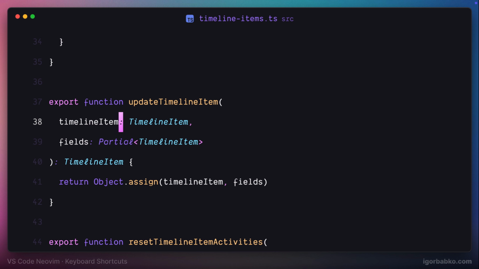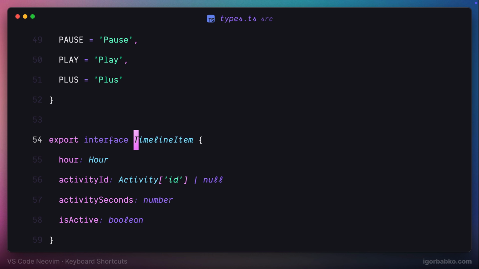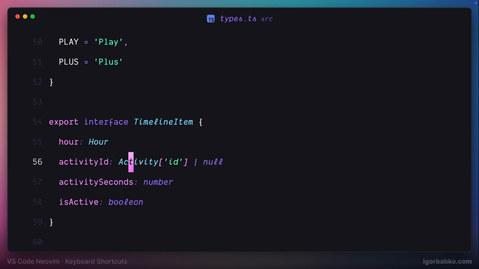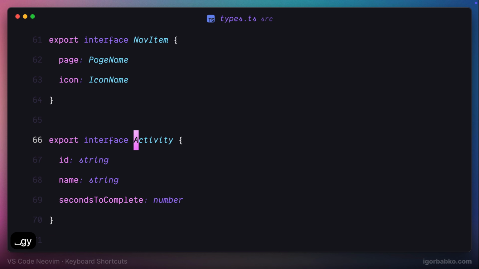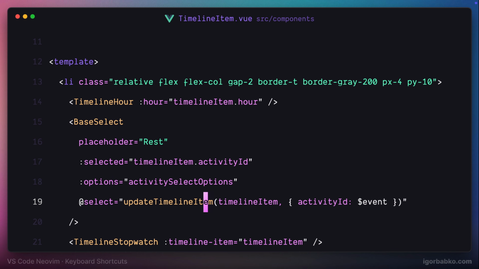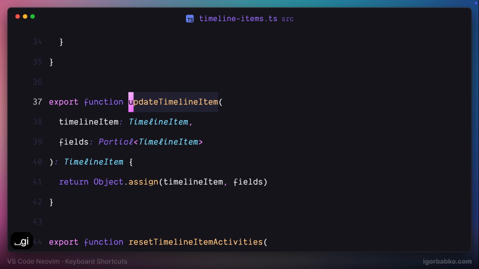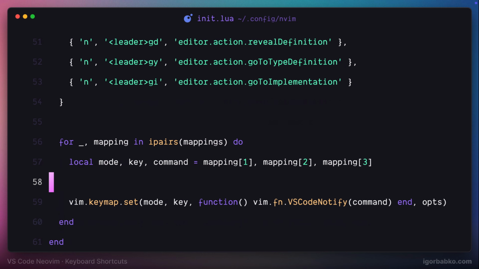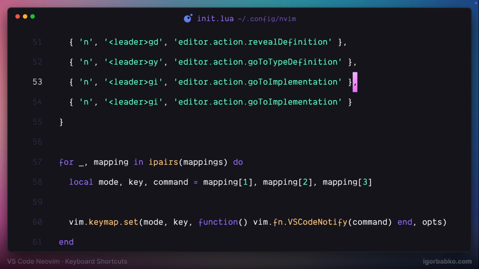I'm gonna put my cursor on this timeline item type and press space GY. I'm about to be redirected to the definition of this type. And one more time, let's jump to the definition of the activity type. I'm gonna press space GY, and we are here. And as for another shortcut to go to implementation, I will put my cursor on top of this function call, and I'll press space GI, and we are navigated to the definition of this function. So as you can see, this shortcut is pretty similar to the very first one that we have defined in this lesson.